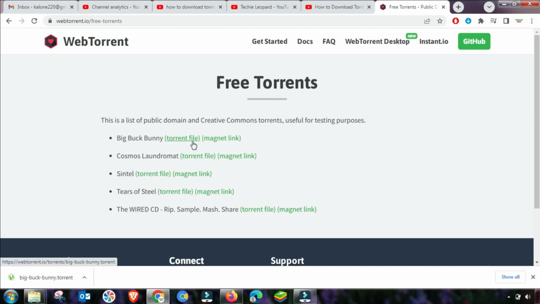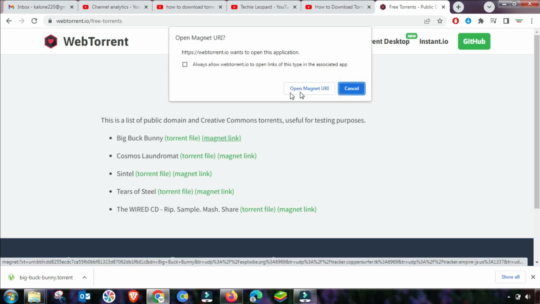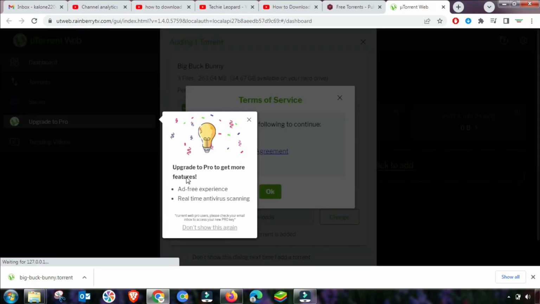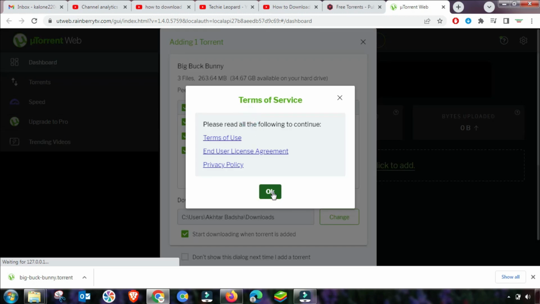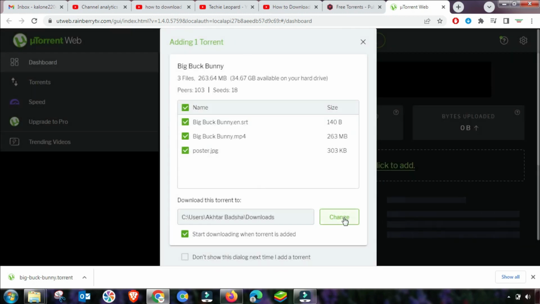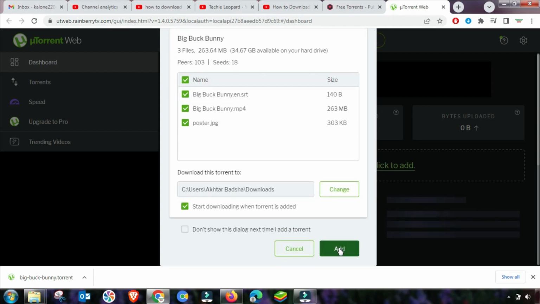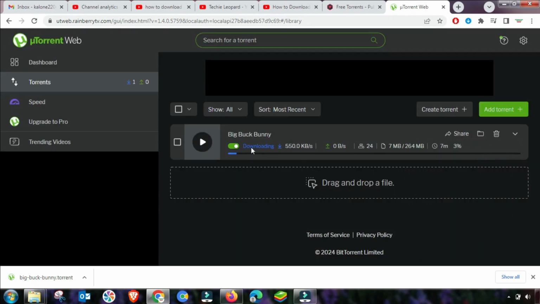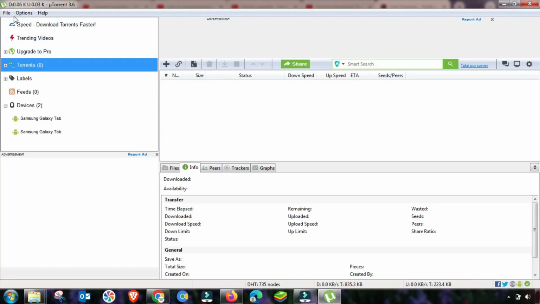This is a magnet link. As you click it, it will open in your client or in a web browser, as I am using a web browser here. So this will be added, as you can see. Okay, you can change to a different location on your PC or mobile. Here are the properties, and you can see here to add, and this one has started. So this is a simple way of using uTorrent with a uTorrent file and a magnet link.